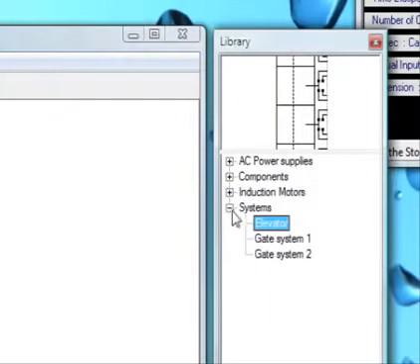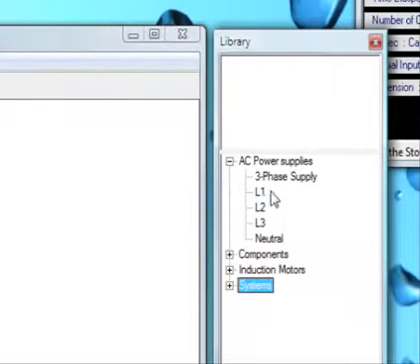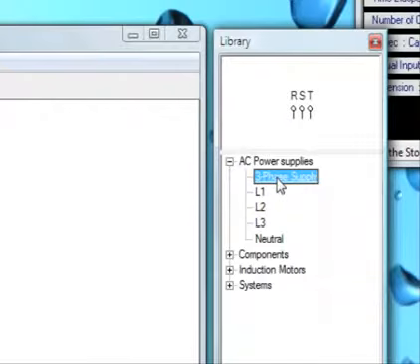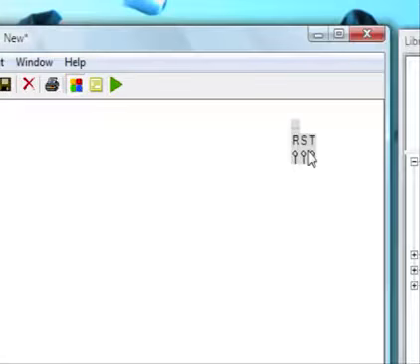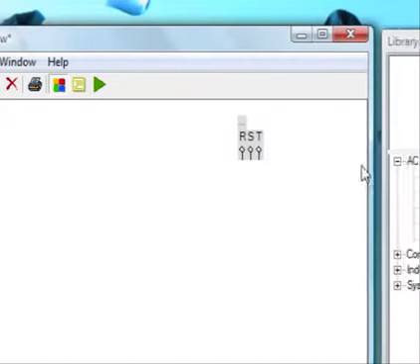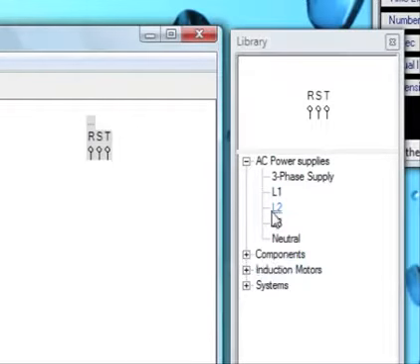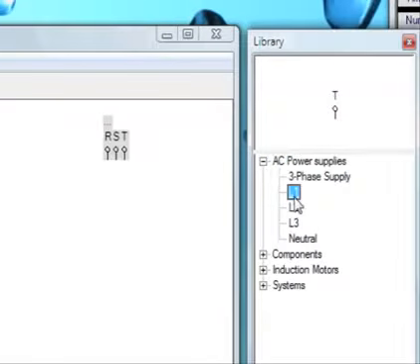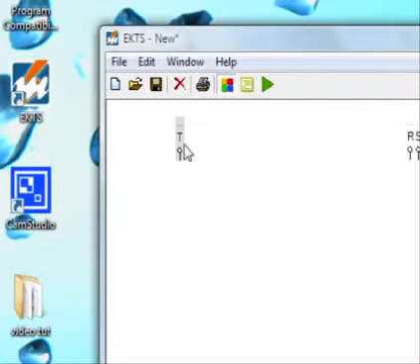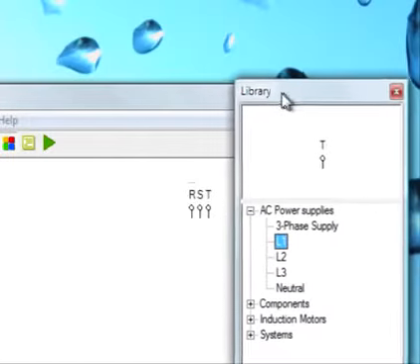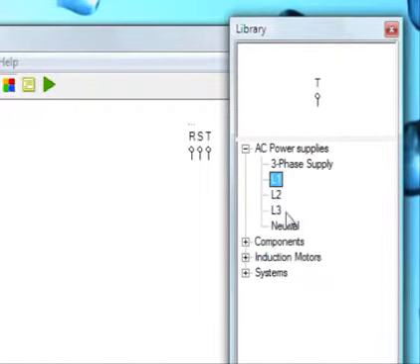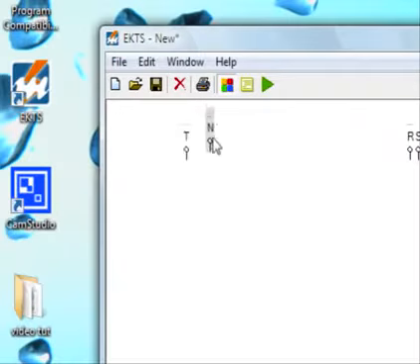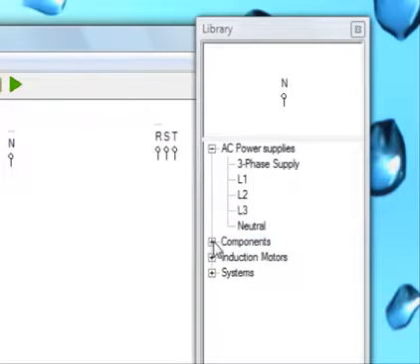Let's design a simple circuit which will just run a three-phase motor. We need a three-phase supply for the motor circuit. Let's have it. We add elements by double clicking on it. Let's add power line, say T, and double click. Show this like this. And neutral line. We'll design our circuit between these two lines.